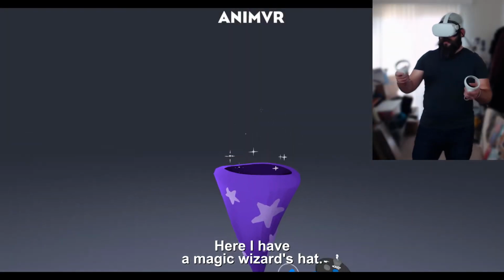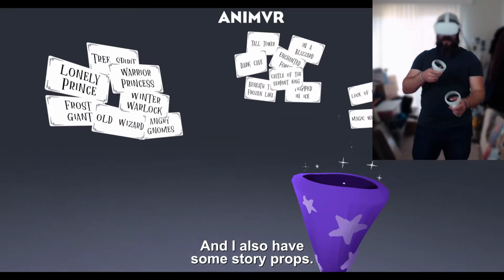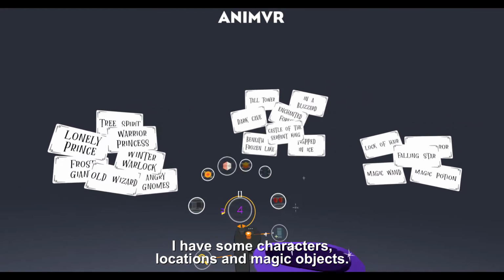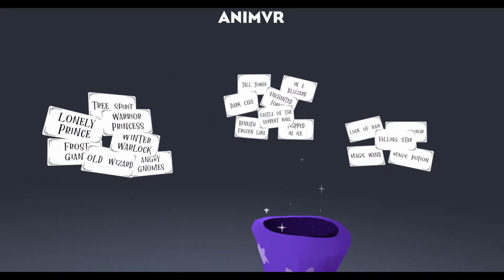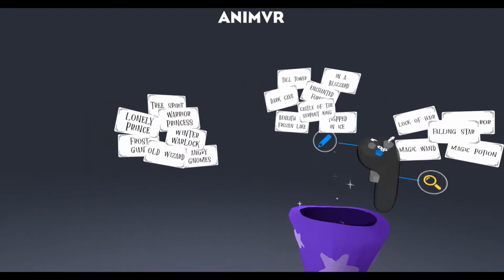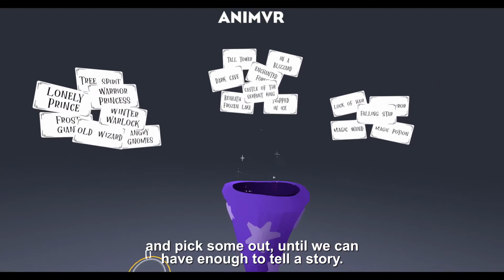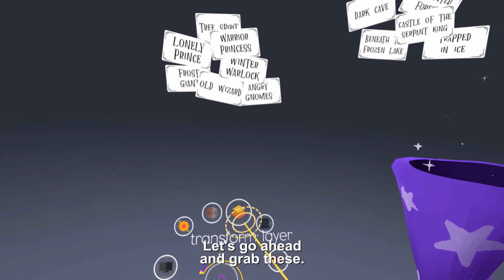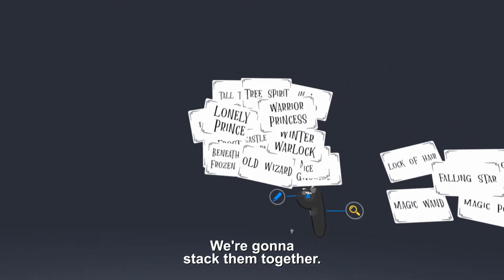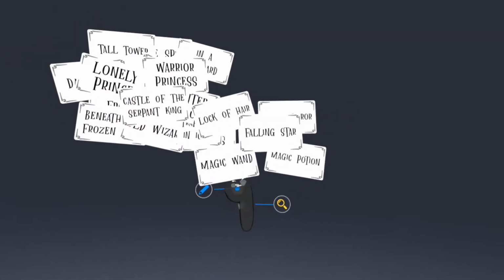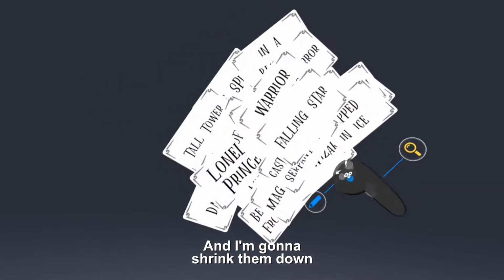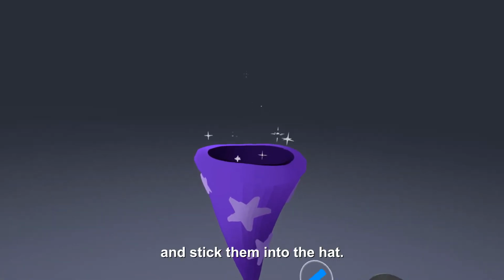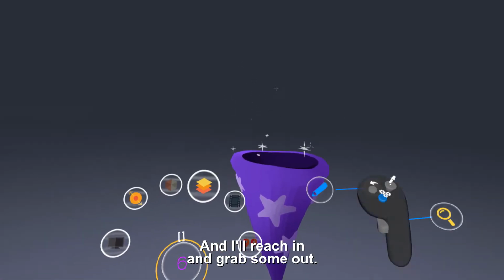So here I have a Magic Wizard's hat. And I also have some story prompts that I've prepared. I have some characters, some locations, and some magic objects. What I'm going to do is put them all in the hat and pick some out until we have enough to tell a story here. Let's go ahead and grab these, and we'll stack them together. Then we'll shrink them down and stick them into the hat.